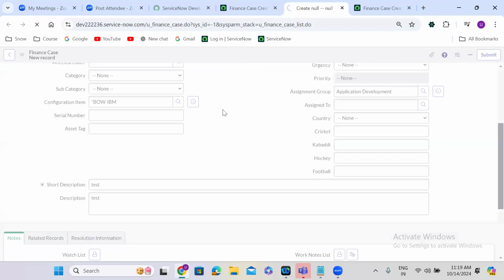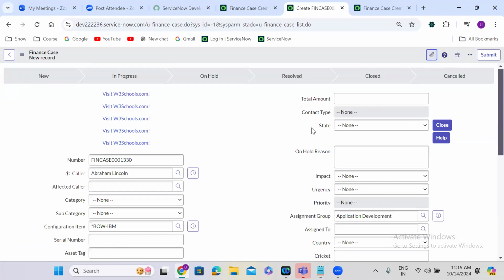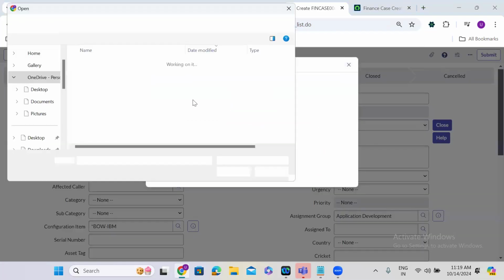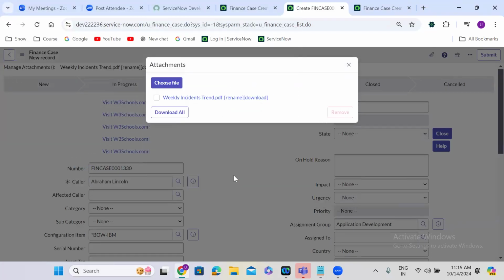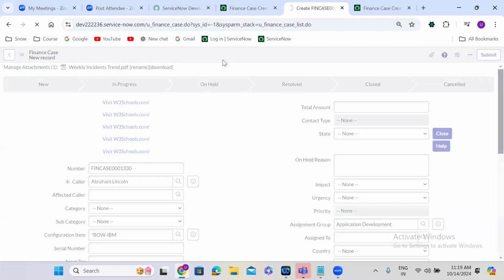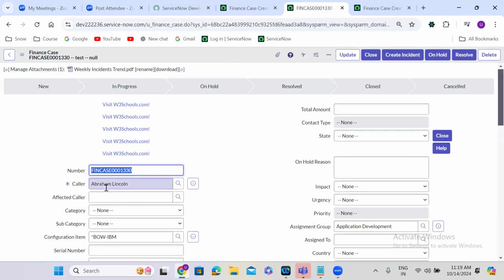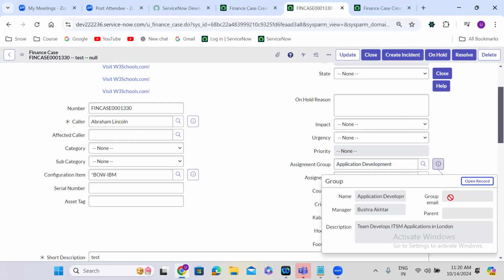Once the record is created, Abraham Lincoln, attachment is mandatory. So once the record is created, it will actually send out an email to Abraham Lincoln, and this assignment group is there, right? Suppose if this assignment group, application development group, has a group email address, it will send an email to the group email address. If the group doesn't have a group email address, it will actually send an email to the group members.